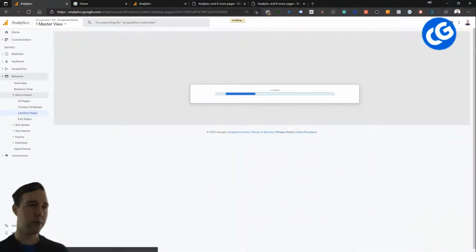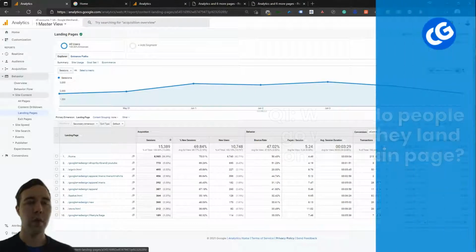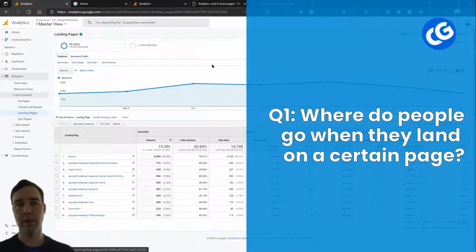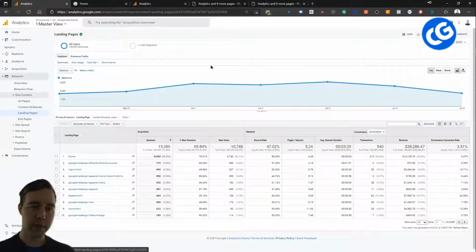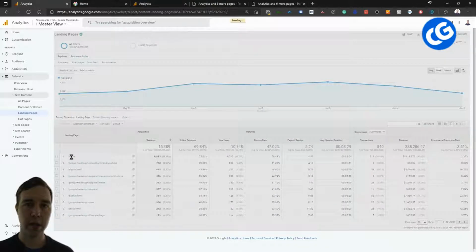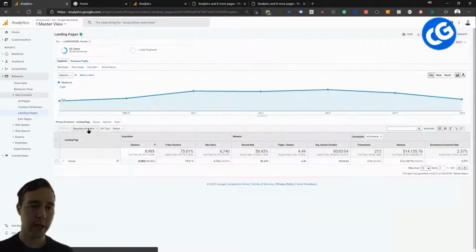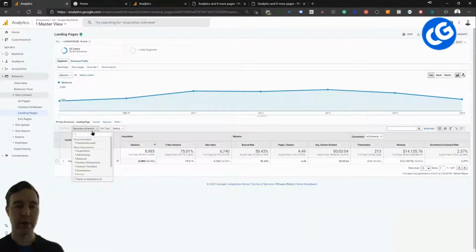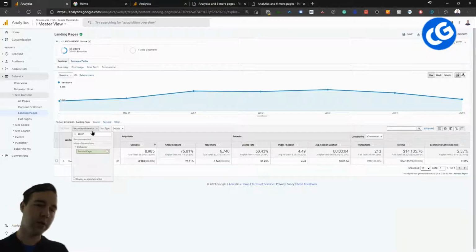Now, the question we are looking to answer is, where do people go when they land on a certain page? Where do they go next? Usually you have a forward slash being the home page, but in this particular case, they actually have /home. So we're going to go to behavior, site content, landing pages, and then click on any one of these pages that you want to find out further information about. And then you'll just go to the secondary dimension and write second page.